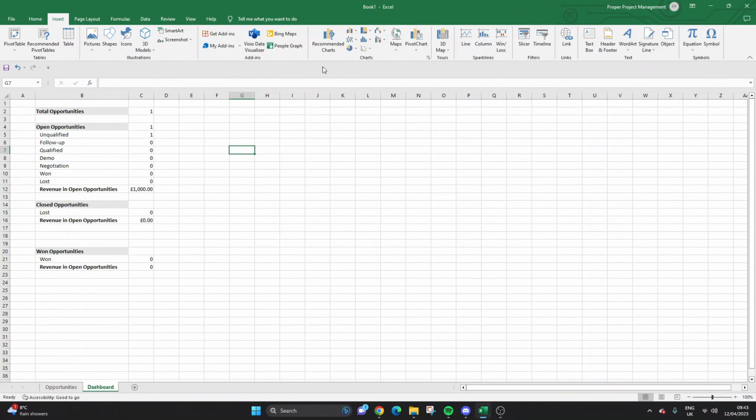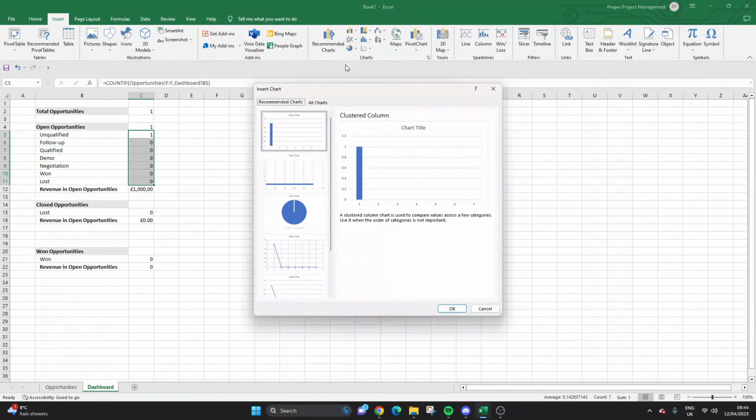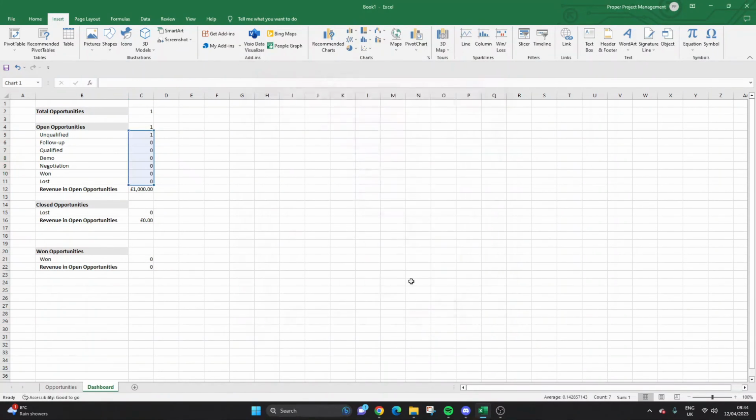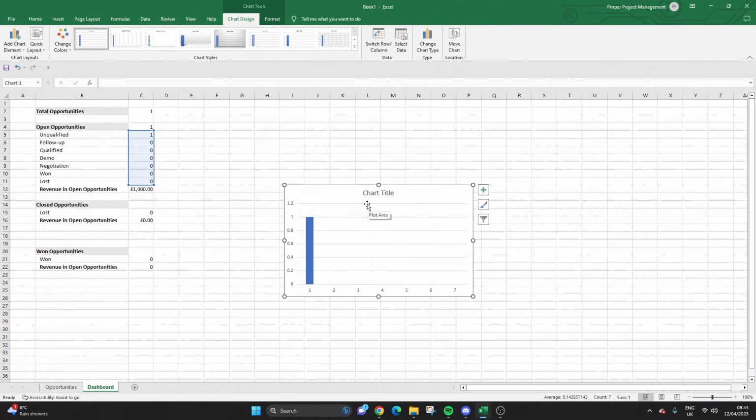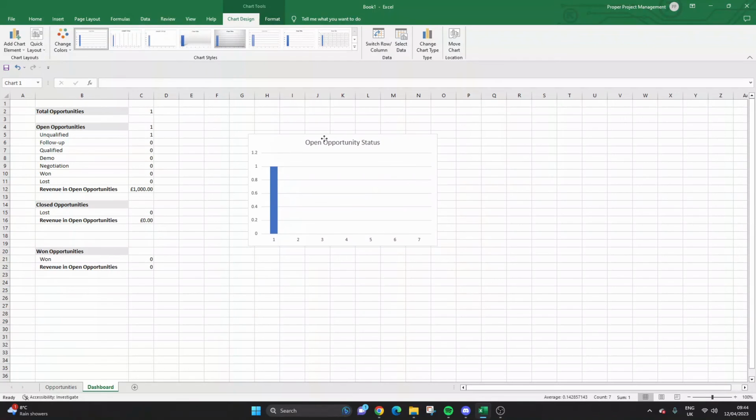So as an example, we could do a 2D column. Let's have a look at the open opportunities. We could then do something like show me, why is that not working? Recommended charts. So we could go like this one, okay. And then we could do something like, I don't know, open opportunity status. So you get the idea, you just build this out.